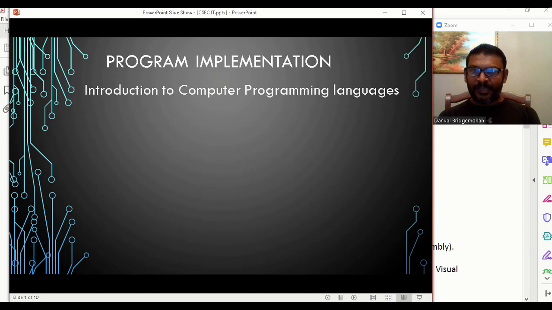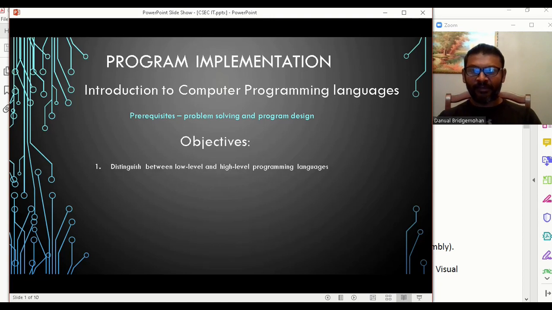This lesson is based on the CSEC IT syllabus section 8, program implementation, and is entitled Introduction to Computer Programming Languages. Before taking this lesson, you should take the lesson on problem solving and program design. The objectives of this lesson are as follows. Distinguish between low-level and high-level programming languages. Give examples of different generations of programming languages. Distinguish between 3GL and 5GL.